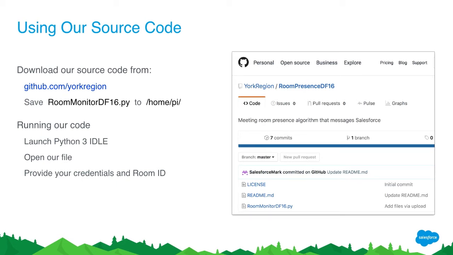Right. And in the source code that we've provided on GitHub, we've set up a lot of the parameters as constants at the beginning. So you just have to provide your room ID, your password, username, token, all that, just at the top of the code, and everything else should run for you just fine.